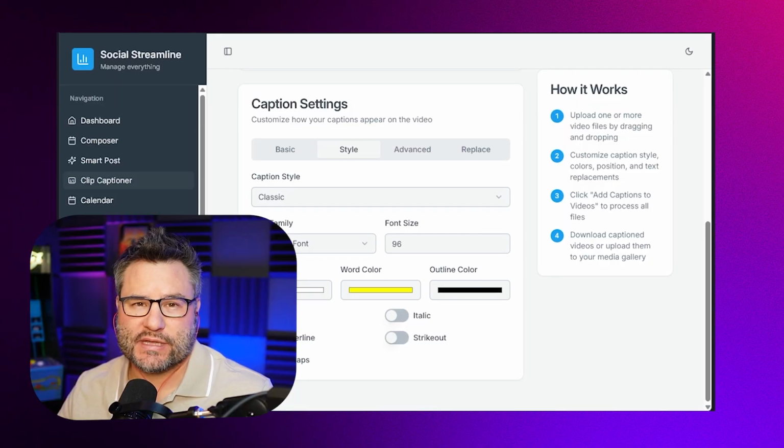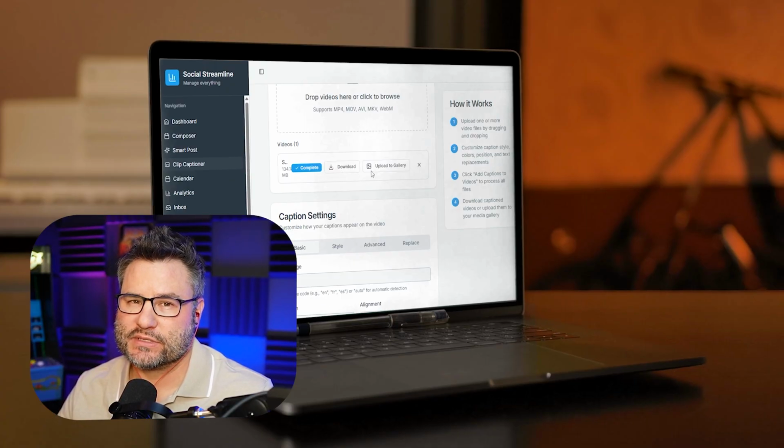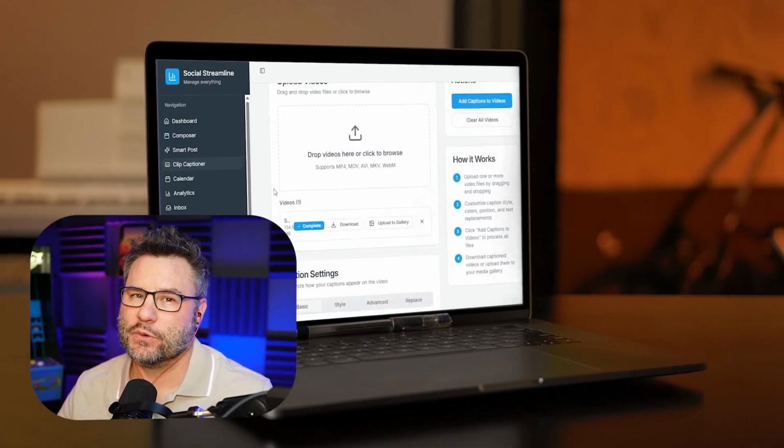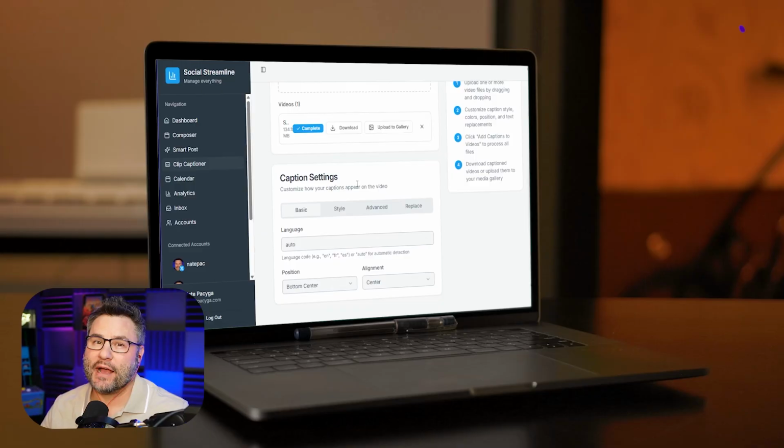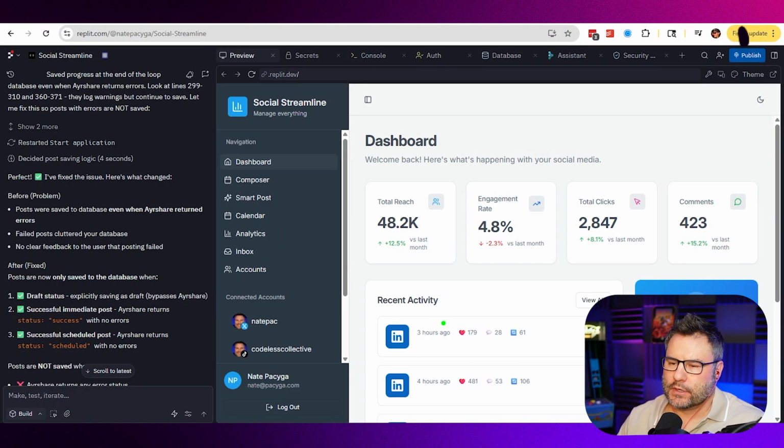You could also notice that it could be a tool that could be its own standalone SaaS, which I will get to in a later video. Let's jump in and have some fun. So we're going to continue on and add in a new page. It's going to go somewhere here. We'll see what the AI does, but we're going to call it Clip Captioner.